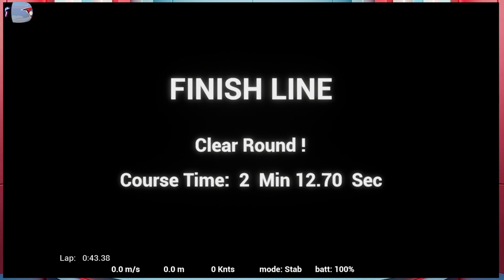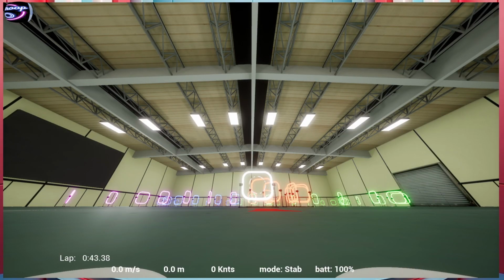59 lap time. So there you go. That is the track for tonight.